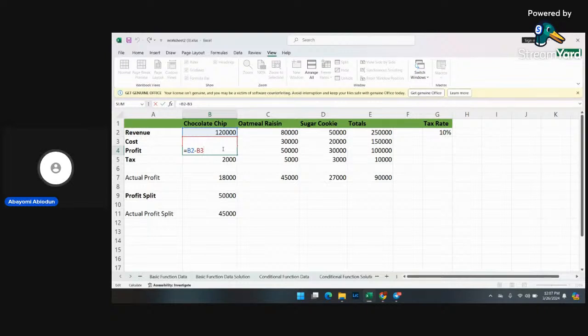So in this scenario, we already have revenue, we already have cost, and you can get your profit just by subtracting your cost from your revenue. It's just a basic formula. You just need to locate the cell where your revenue belongs, and also the cell where your cost belongs. In this scenario, our revenue is B2, and we are subtracting B3 from B2, which is the cost. Cost is B3 while revenue is B2.